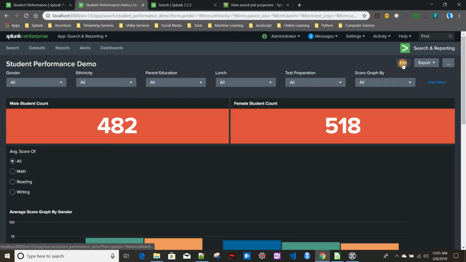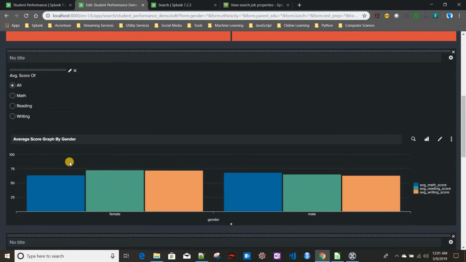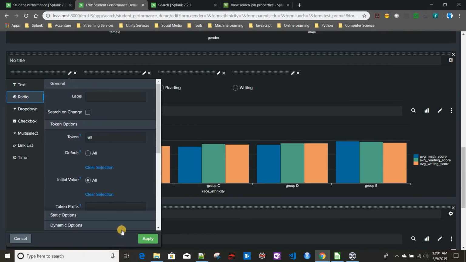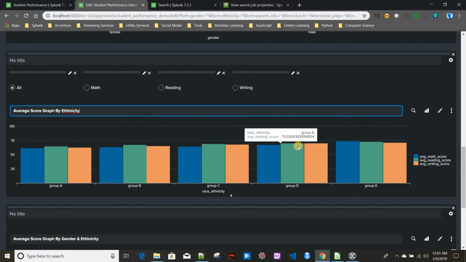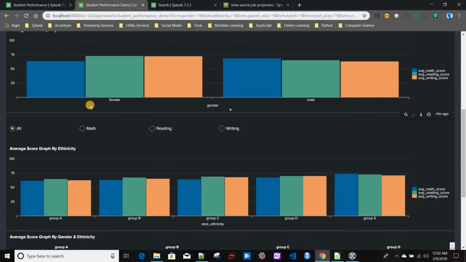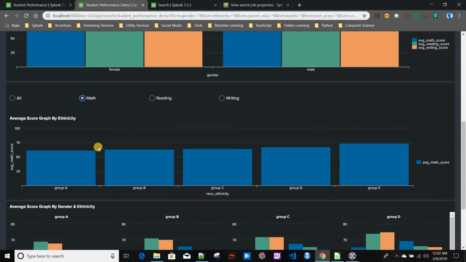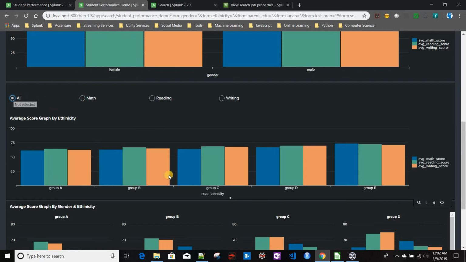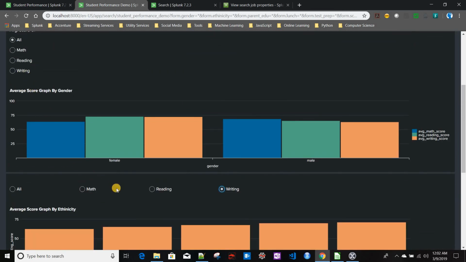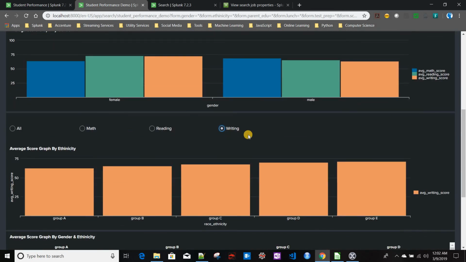Let us see it once whether the default value is gone or not. From here we can also see the default value is gone. Yeah, it was some glitch, that's why it was not allowing me to save. Now if I click it over here, it is showing the score based on ethnicity and math, right? If I select all, it will show for all, similarly for reading and writing. So we achieve a similar kind of behavior, but in a different way over here.